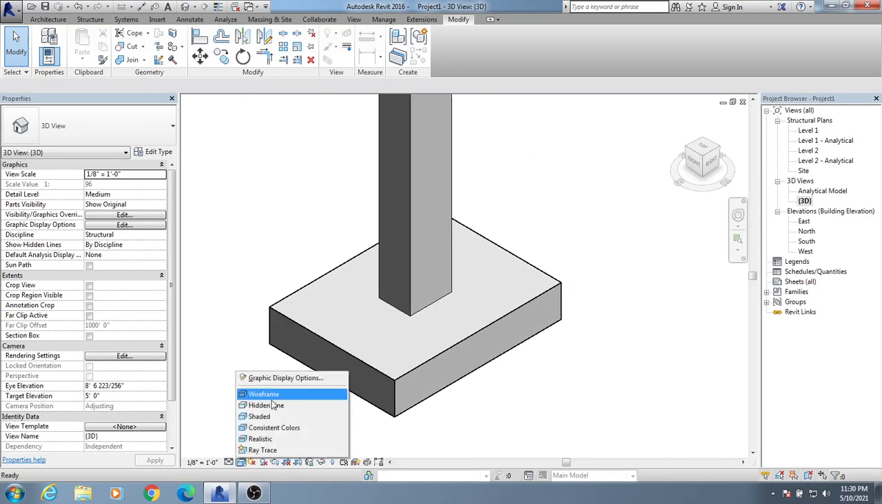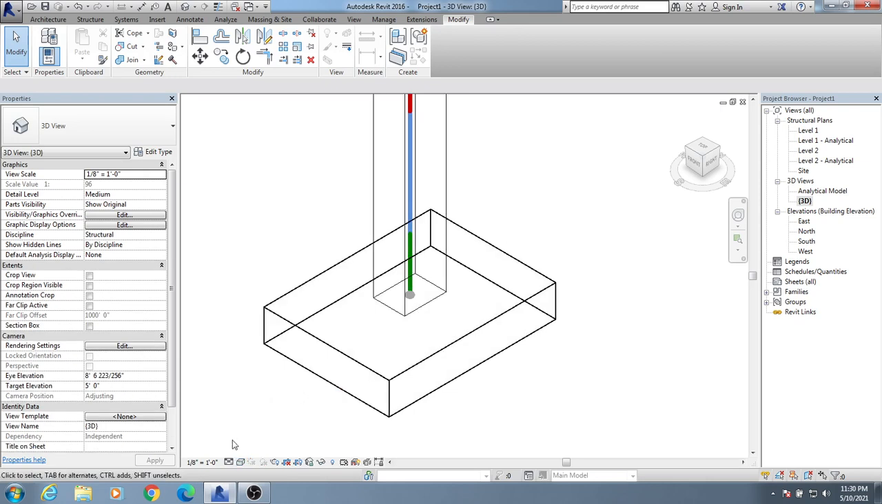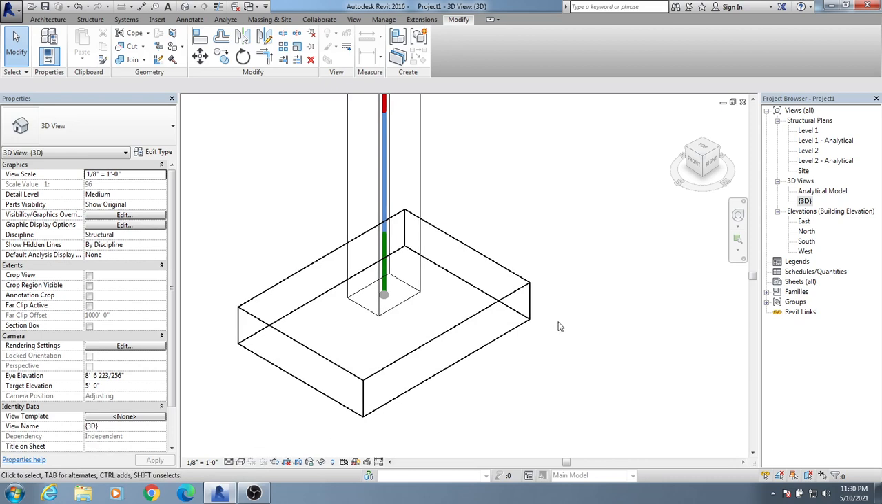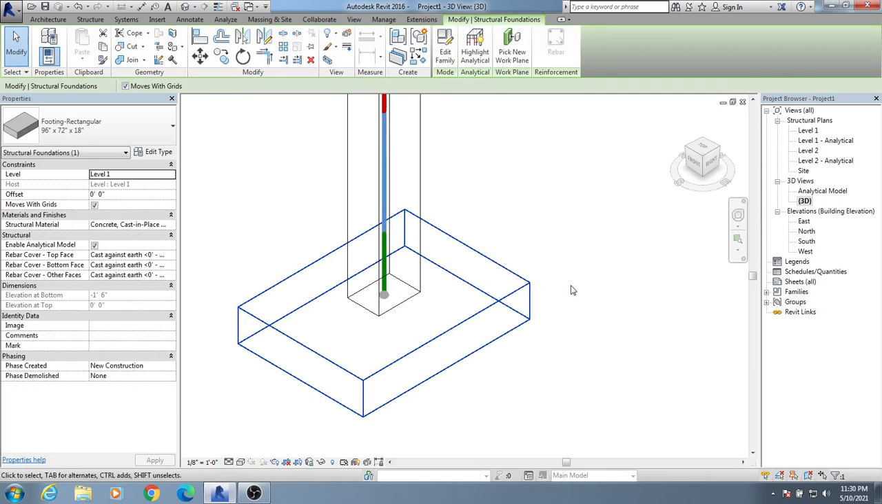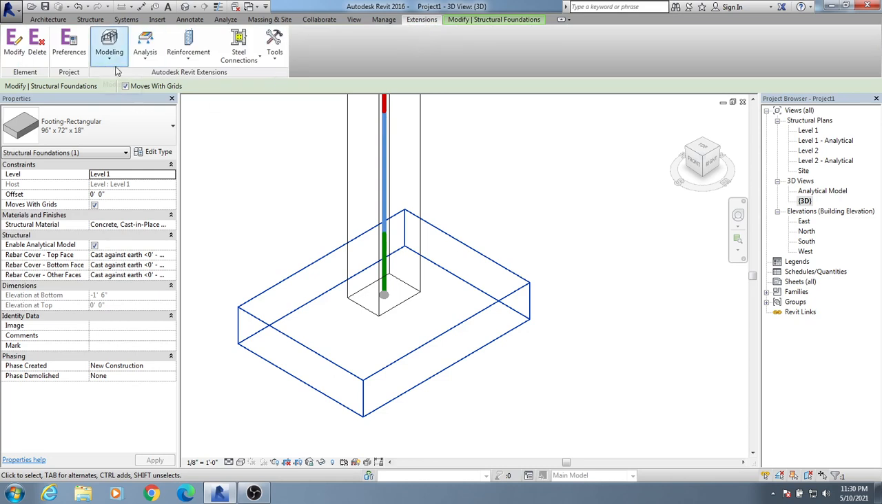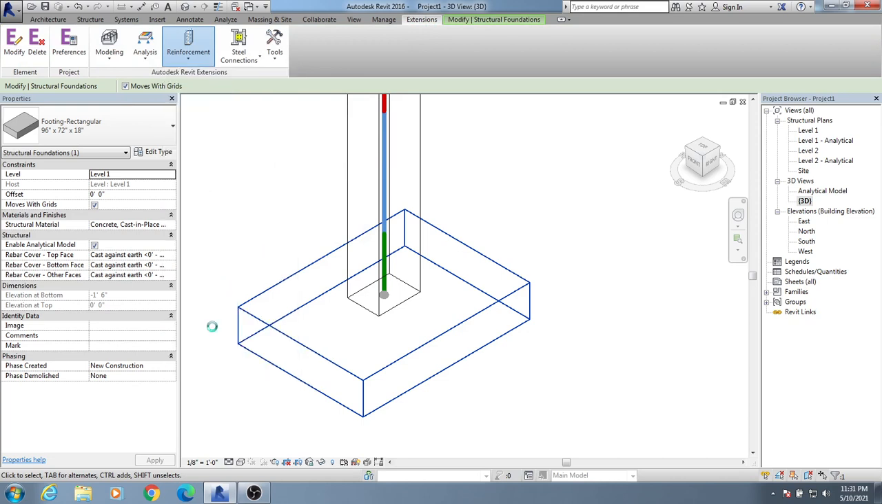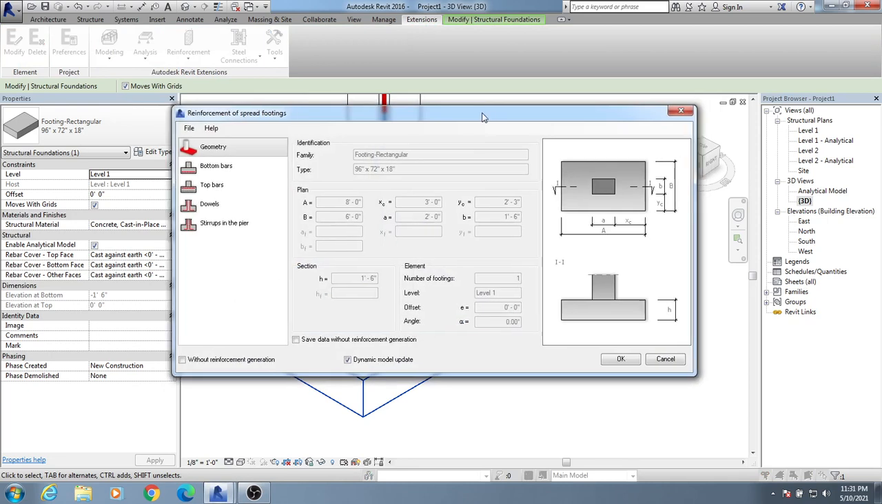So what we'll do, I'll switch to wireframe, and from here you can change that value as per your requirement. I'll consider medium for the first time. Now I'll select that one, and I'll go here to Extension, then Reinforcement, and here Aspect Footing. Okay, Aspect Footing, you can click here. So I'll just click here and wait for some time. Just see.